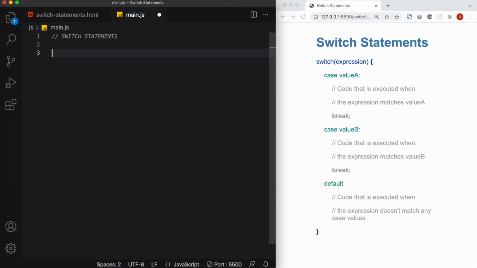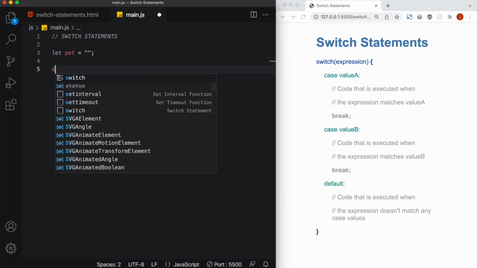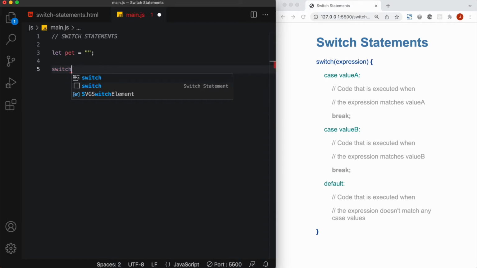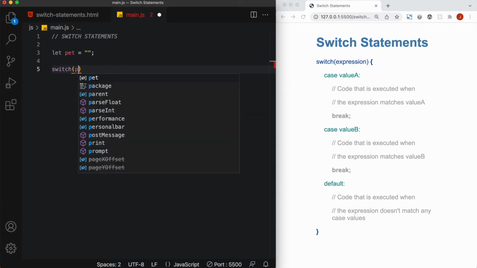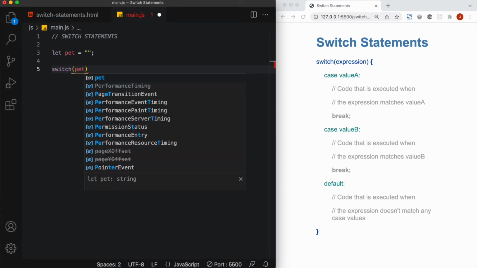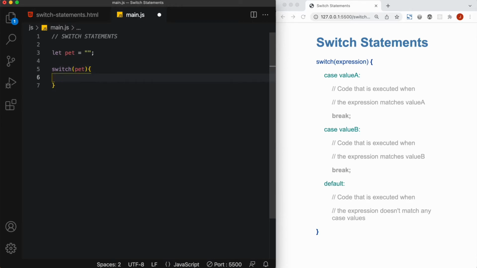I'm going to start by creating a variable called pet. So let pet equal. For now, I'm going to leave this empty and we'll come back and select something in a bit. So let's write our switch statement. Switch, and then our expression that we want to evaluate. So what I want to do is I want to check the condition on pet. We want to follow this with curly braces. And inside the curly braces, we write our different case statements.